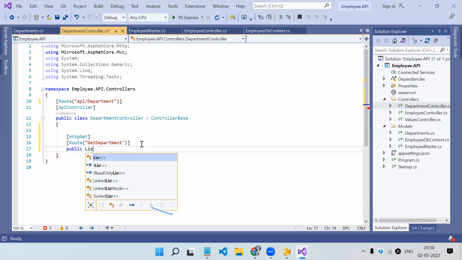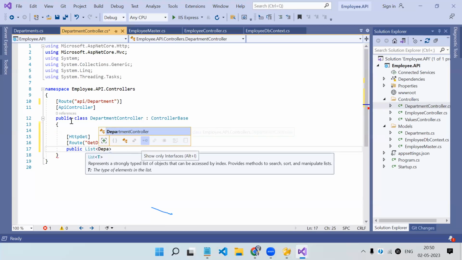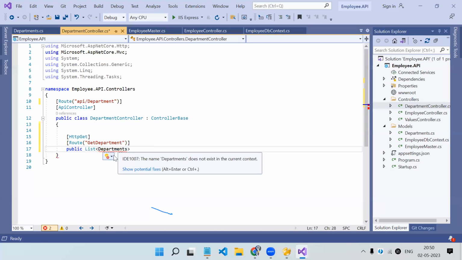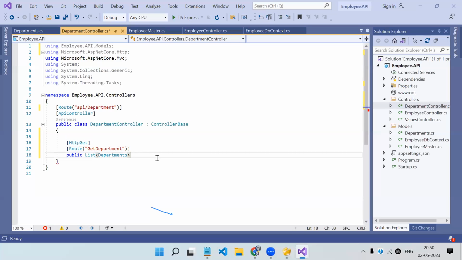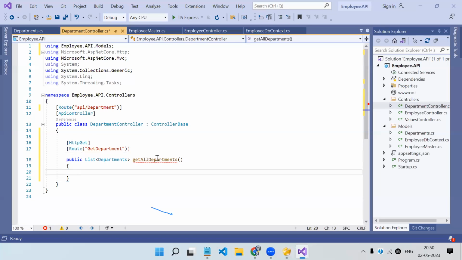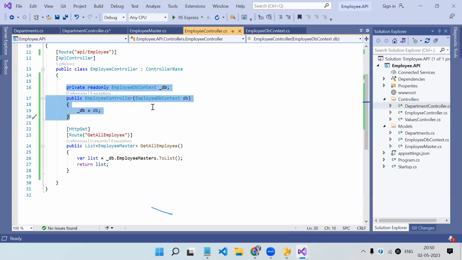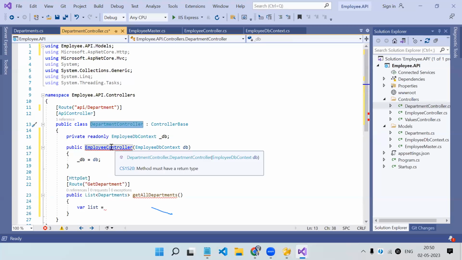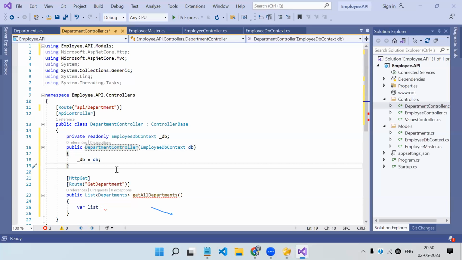Now you are going to return the list of departments. Let me copy paste the class name. So we just have to add the namespace. Then our method name, get all departments, opening, closing curly bracket. Again, I'm creating a variable, list equal to. Now, we need to create an object of DB context. You can see in the employee controller what we did here. In every controller, you have to copy paste this code. What will be the change? Just here, our class name will be changed. The remaining things will be the same.